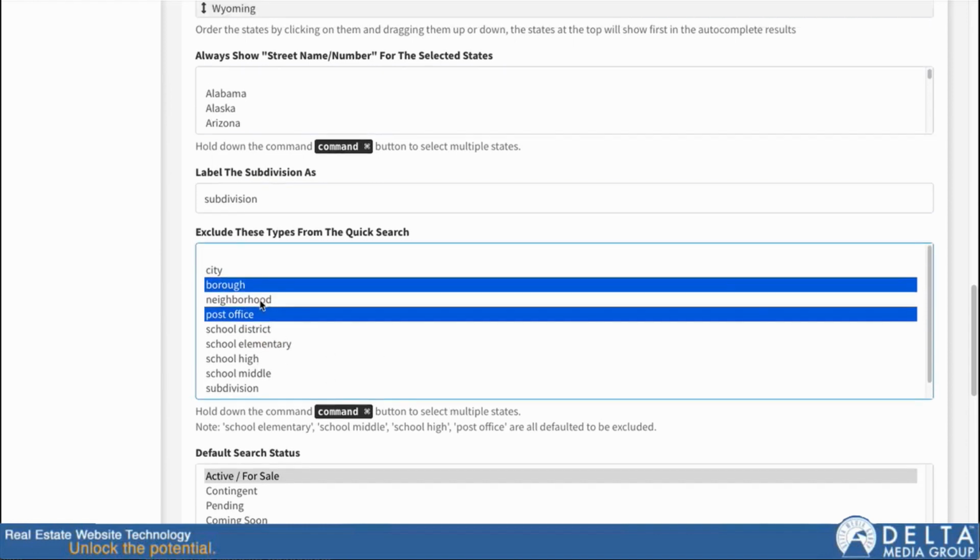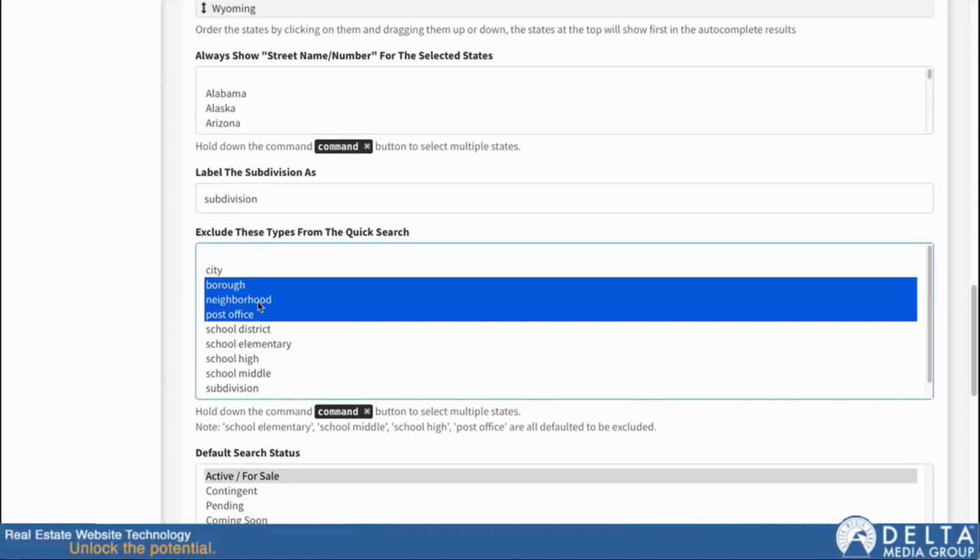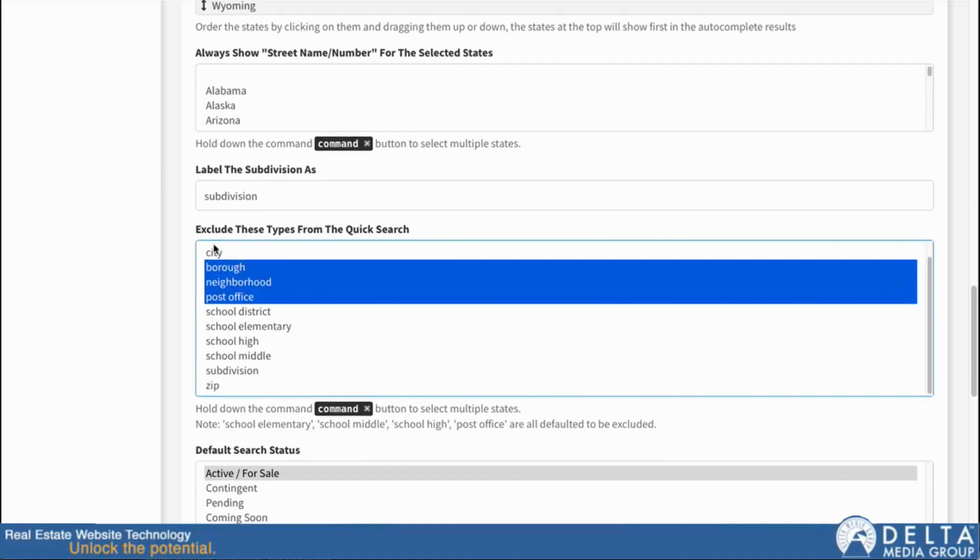Or I can even change this up a little bit. Let's say that neighborhood doesn't have reliable information in my area, so then I could search by city, school district, individual elementary, middle, and high schools, as well as subdivisions and zip codes. So that allows you to determine what will show up.